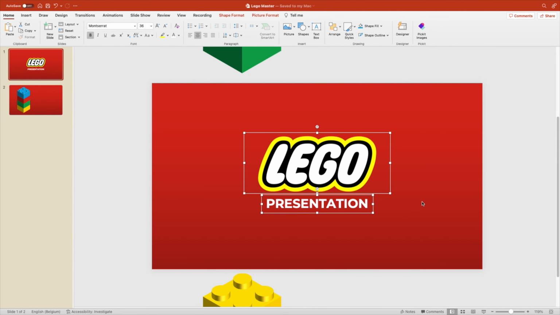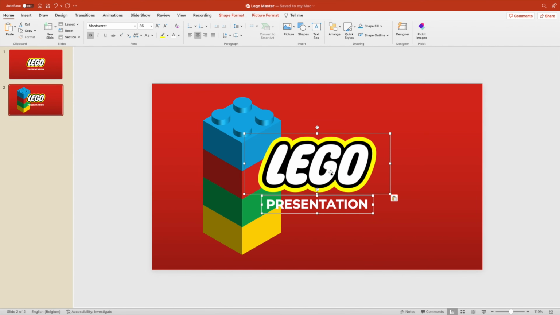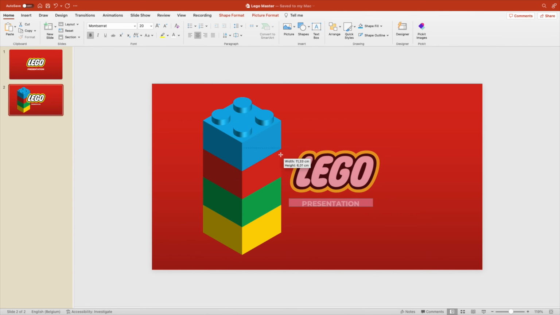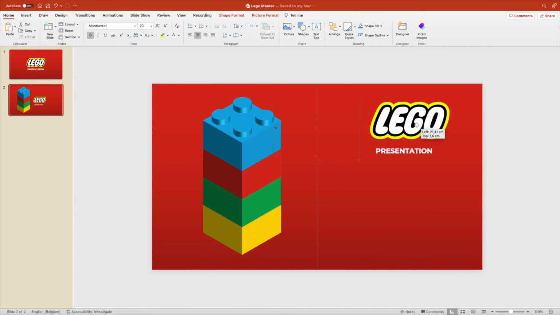Next, we want to select the logo and the title. We want to copy it on the second page. And here we want to reduce the font size because we're going to make it smaller, and also reduce the size of the logo and position it somewhere on the right side of the slide.